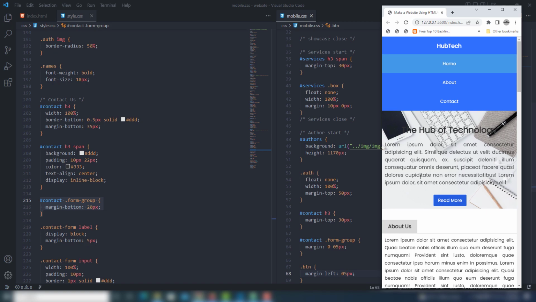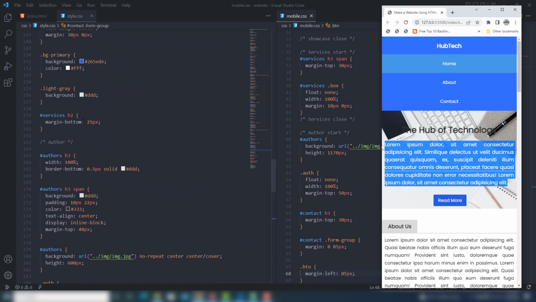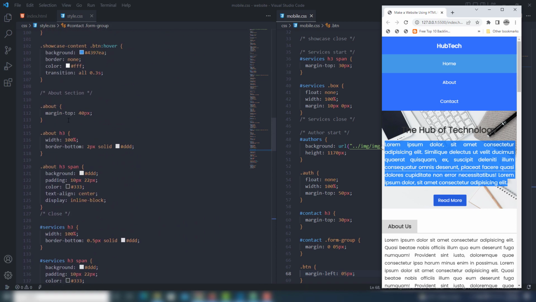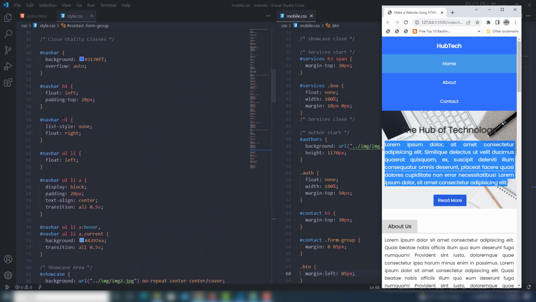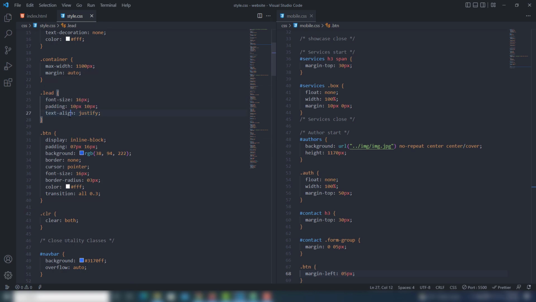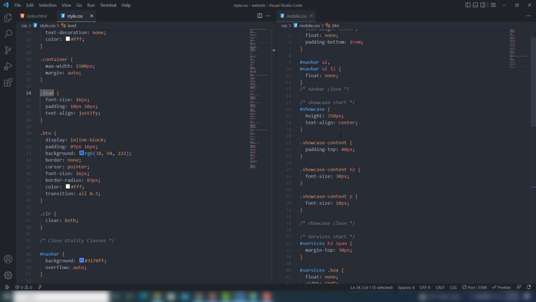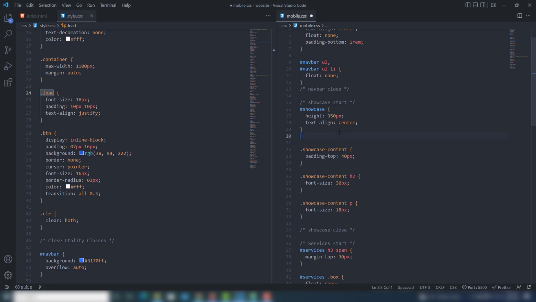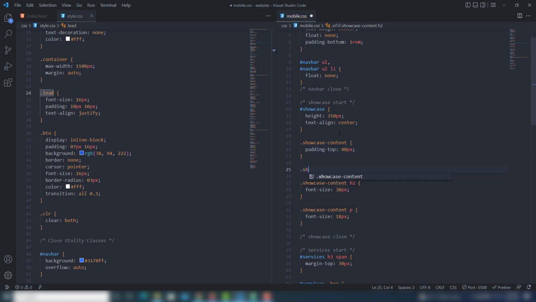Right? But I think we need to decrease the size of this font. So I made the class lead. I'm going to show you on my website, this one. So we need to use this class inside my content section. So I call dot showcase content and dot lead class.